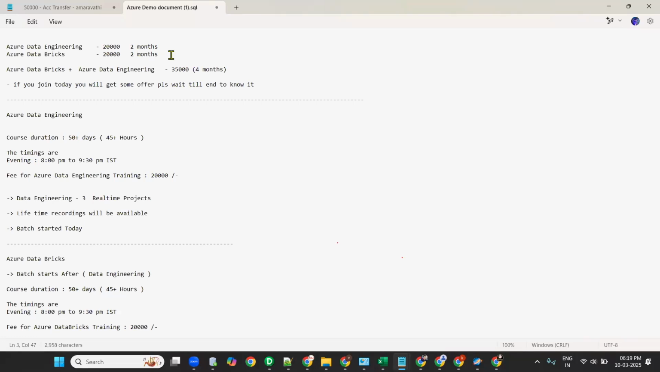In this Databricks basics to advanced course, we are also going to cover the complete lakehouse architecture, Medallion architecture, and big data processing using Spark optimization techniques. All these things will be covered.